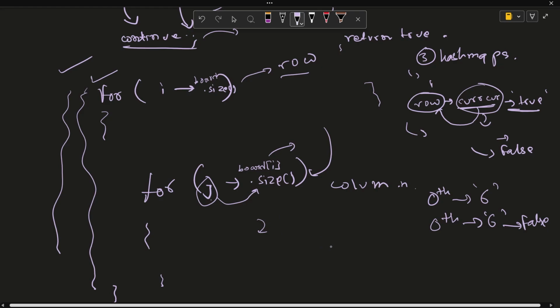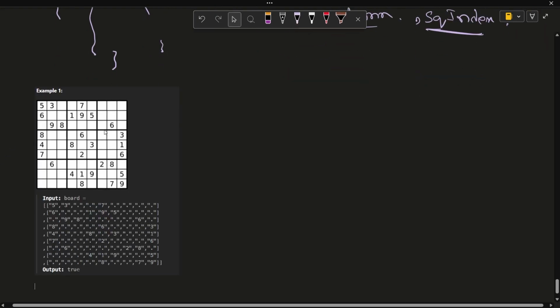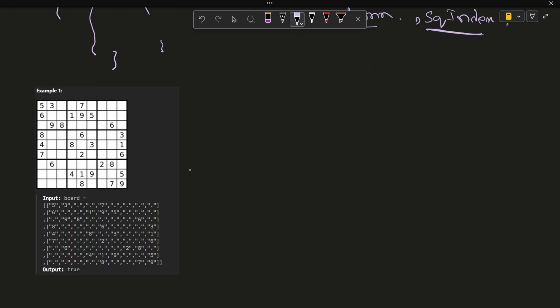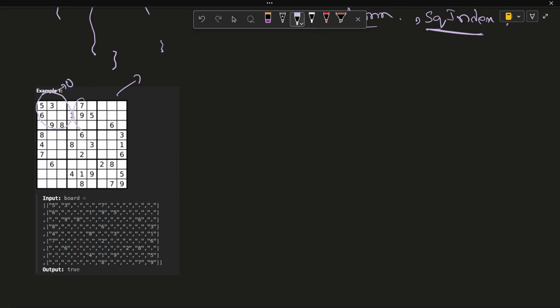So you may wonder, we know the row and the column, but what about the square index? To think of the square index, you can just see this input matrix, and you can take the square index respectively. How will you convert that? See, this is the 0th square, this is the 1st square, this is the 2nd square, and this is the 3rd square.